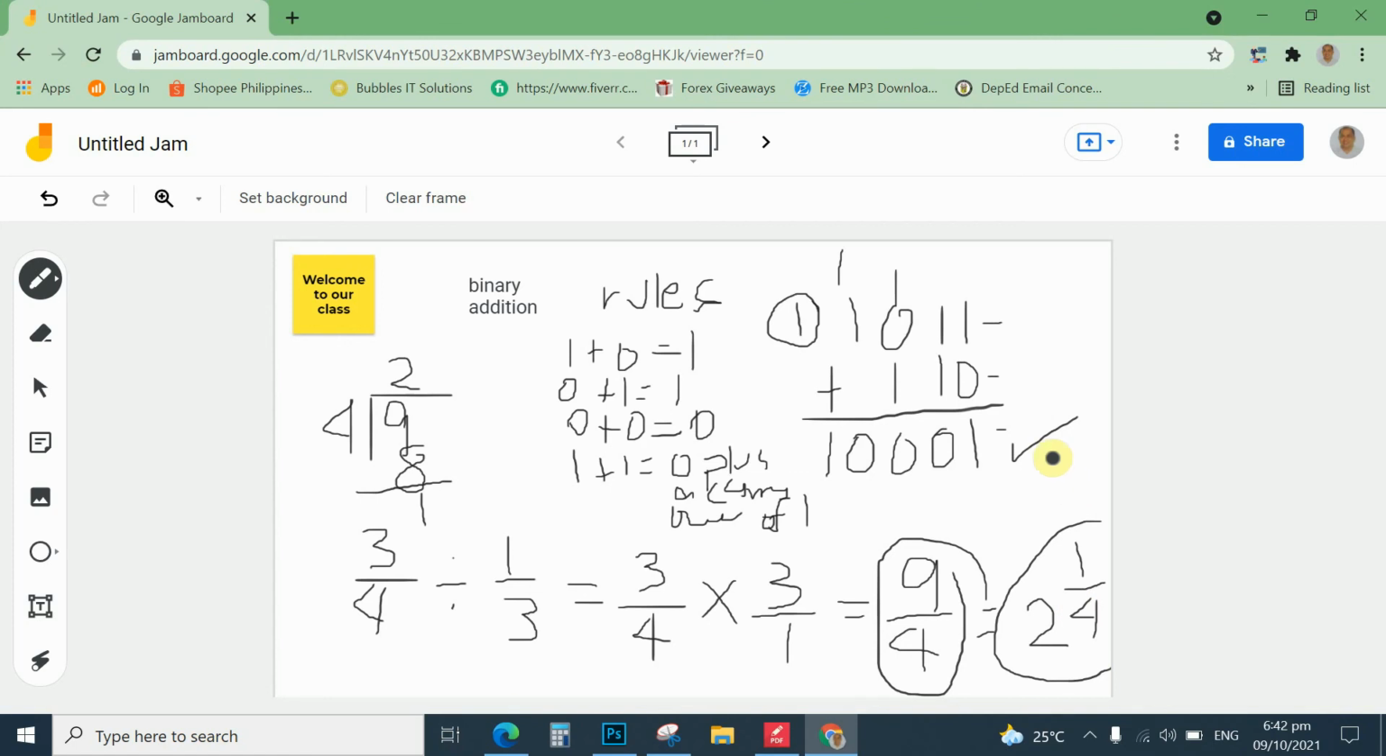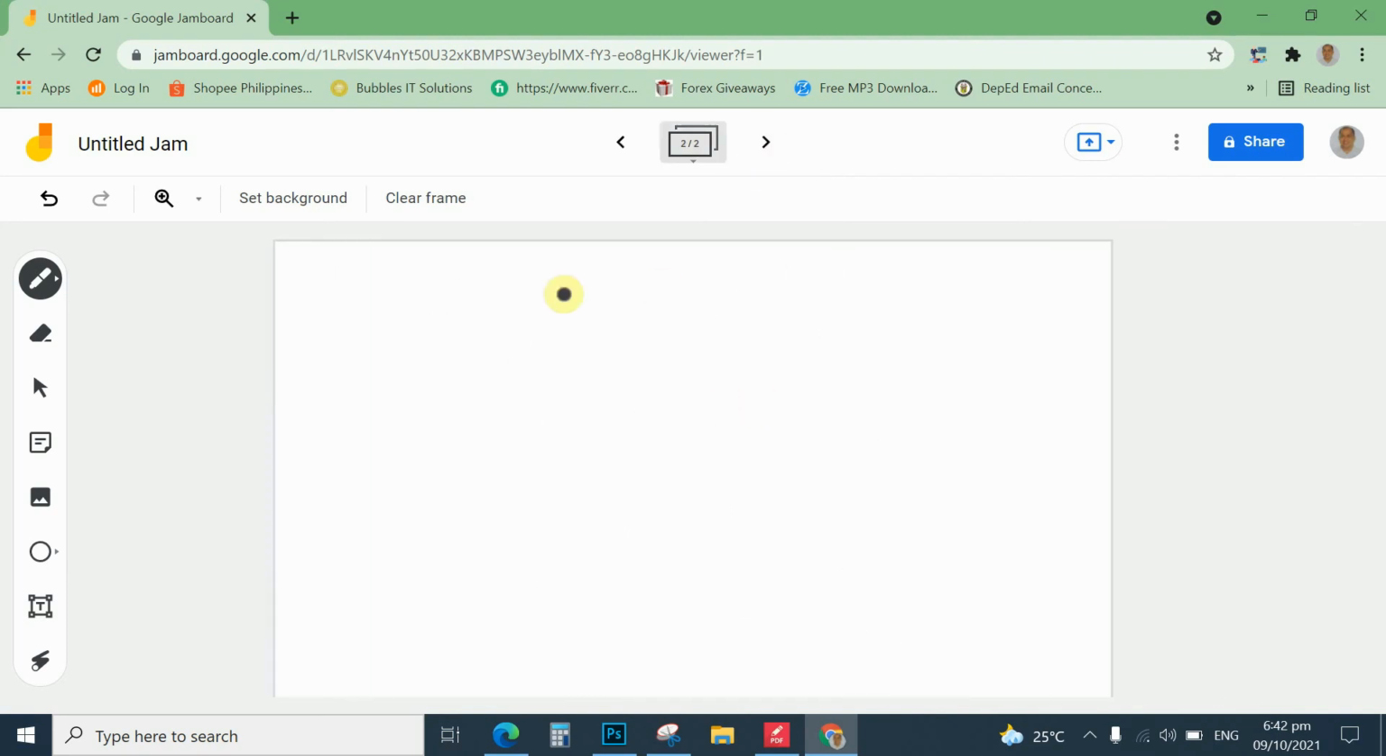So next, for instance, if your board is not enough for your discussion, you can click this arrow to create another frame or another board. So click this arrow and you have already the 2 by 2. So this is your second board. The first board, second board, class.